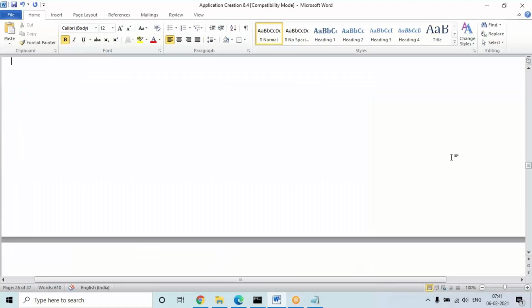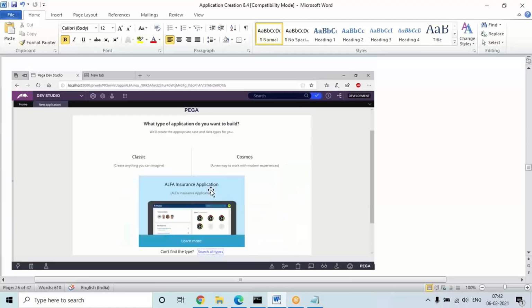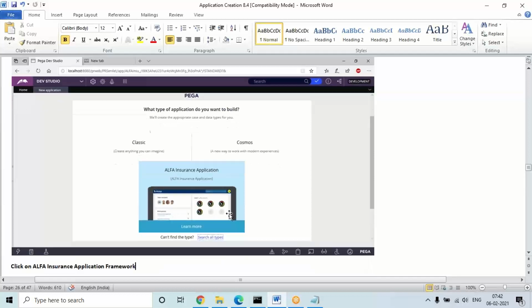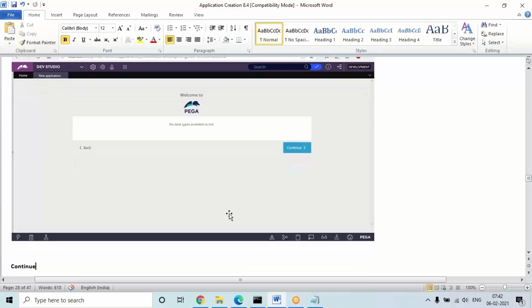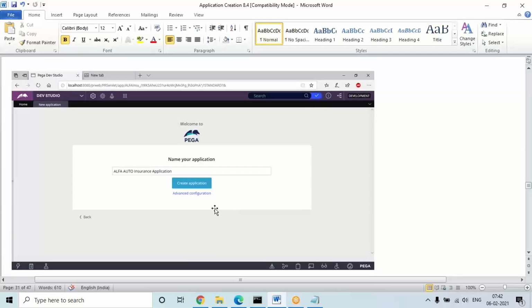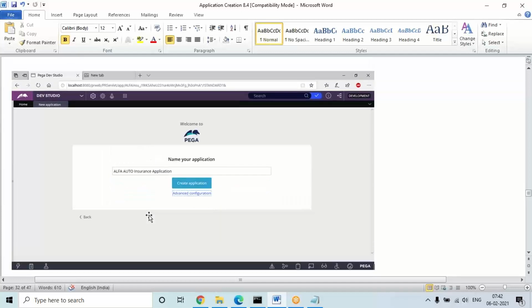So what we did is, in order to create the implementation application, first we need to click on the new application menu, then go to your application. You have to select your framework application which is created. Then under that, follow the buttons, use this application type, continue, and give the name for your application as Alpha Auto Insurance Application. But this time no need to open advanced settings, directly you can click on create application. If you want to open and check, you can check, but no need to update any information in the advanced settings.